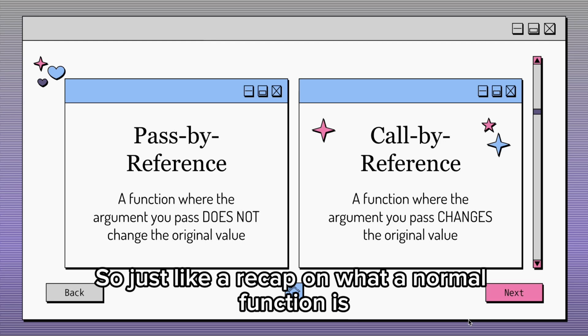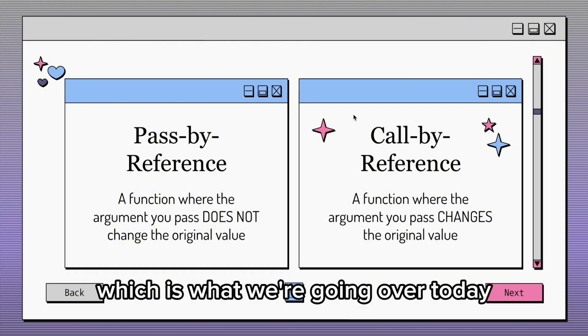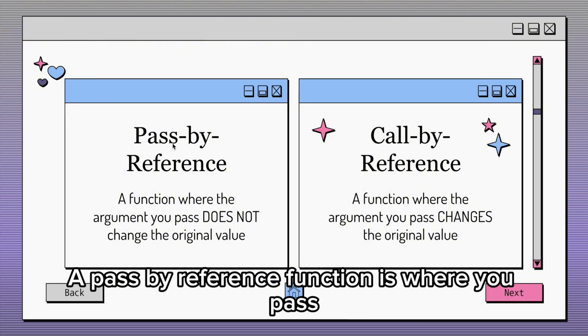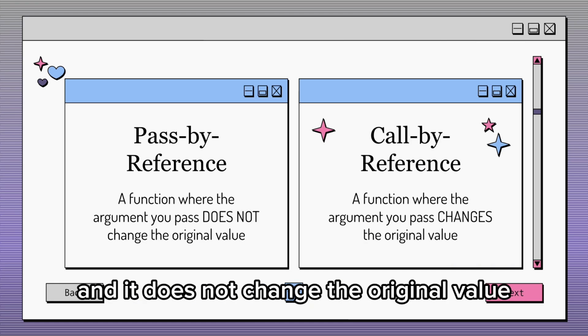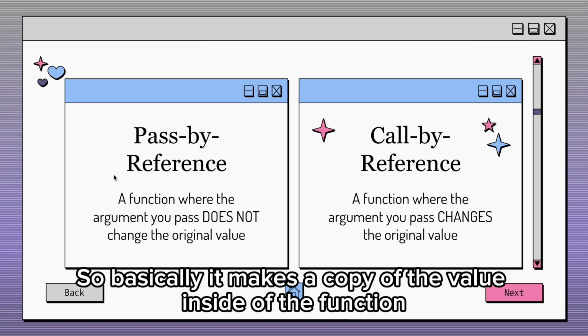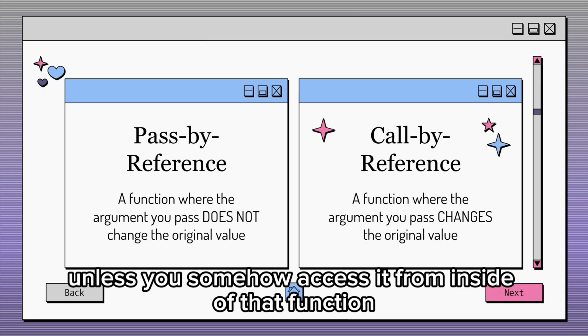So, just like a recap on what a normal function is, which is pass by value, and then what a call by reference function is, which is what we're going over today. A pass by value function is where you pass an argument into it through the parameters, and it does not change the original value. Basically, it makes a copy of the value inside of the function, but then you can't really use that value unless you somehow access it from inside of that function.